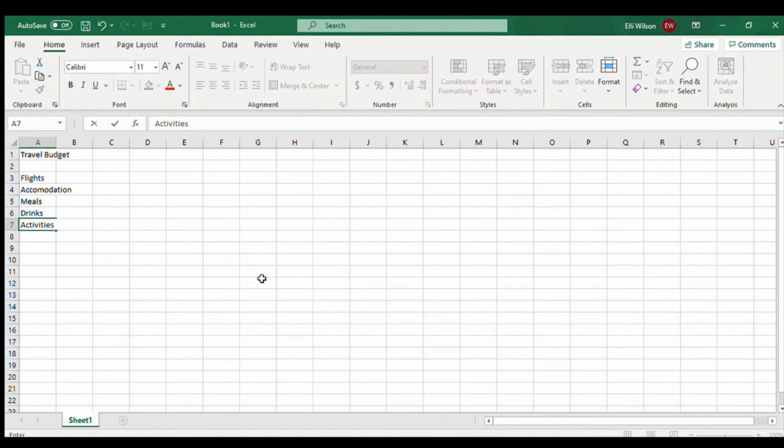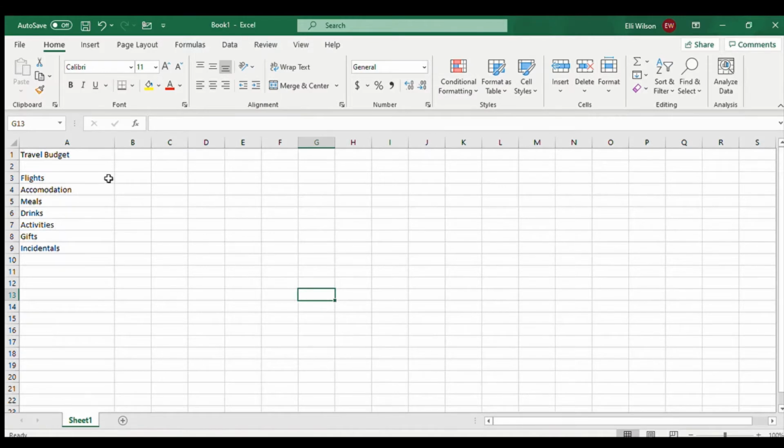Cocktails, activities. And lastly, no, not quite, gifts and then incidentals. So this is just stuff that you didn't plan for. It's always good to have a budget for that. Now, I'm going to make this look all nice.